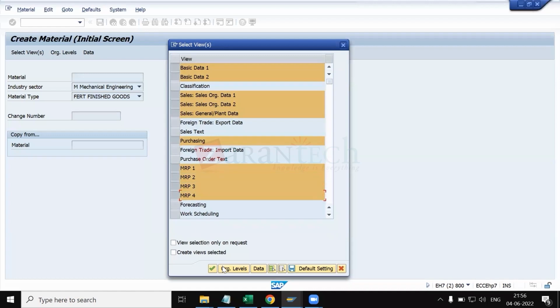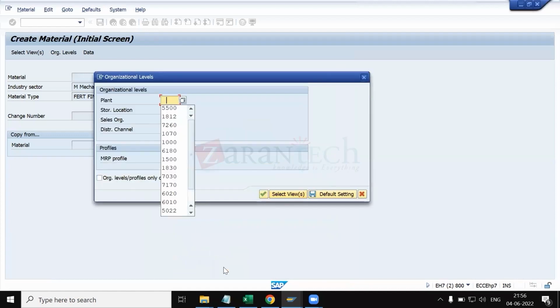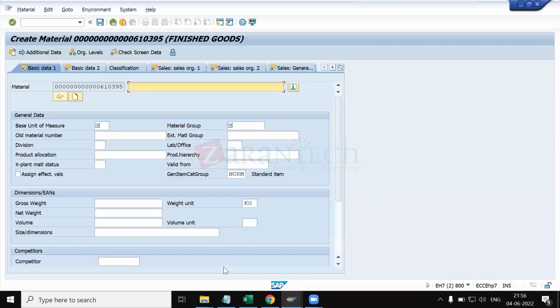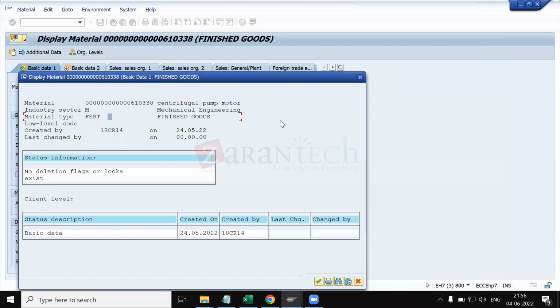No compulsion at all. Then click on the org level, enter the plant, storage location, and if you have sales org and distribution channel, press enter. Here the basic unit of measure is mandatory. You can see from the symbol, right? Unless you enter something, the system won't allow you to proceed to the next tab. So basically, this was the definition of the industry sector and the material type.